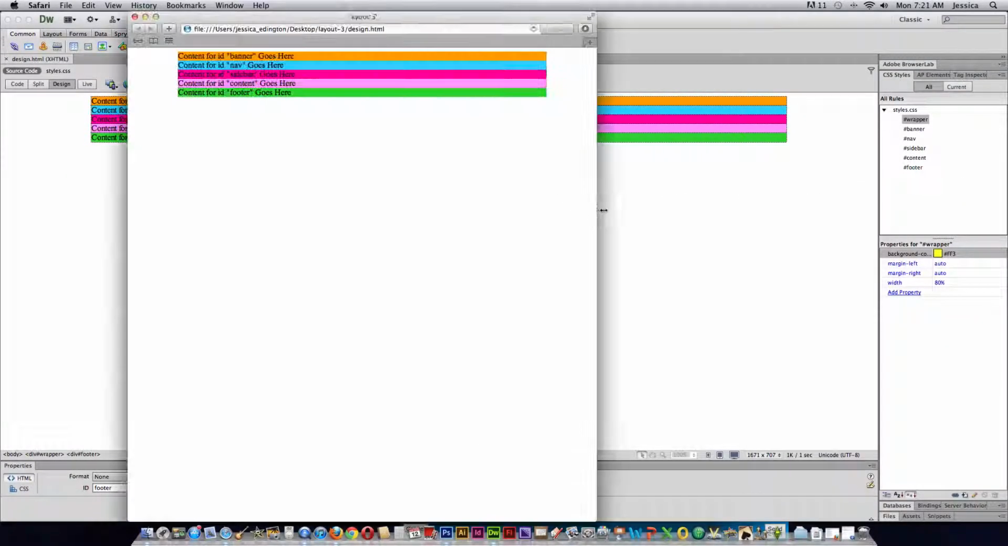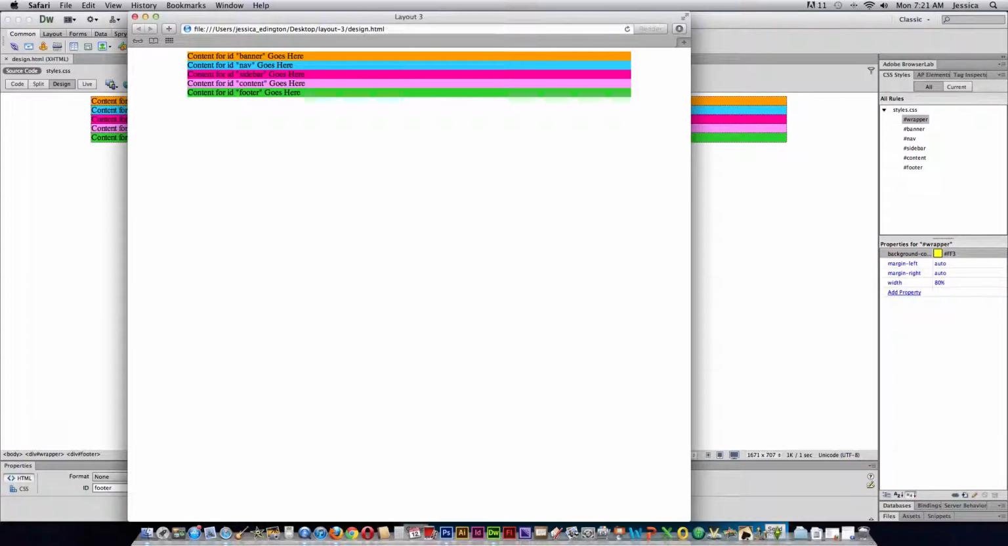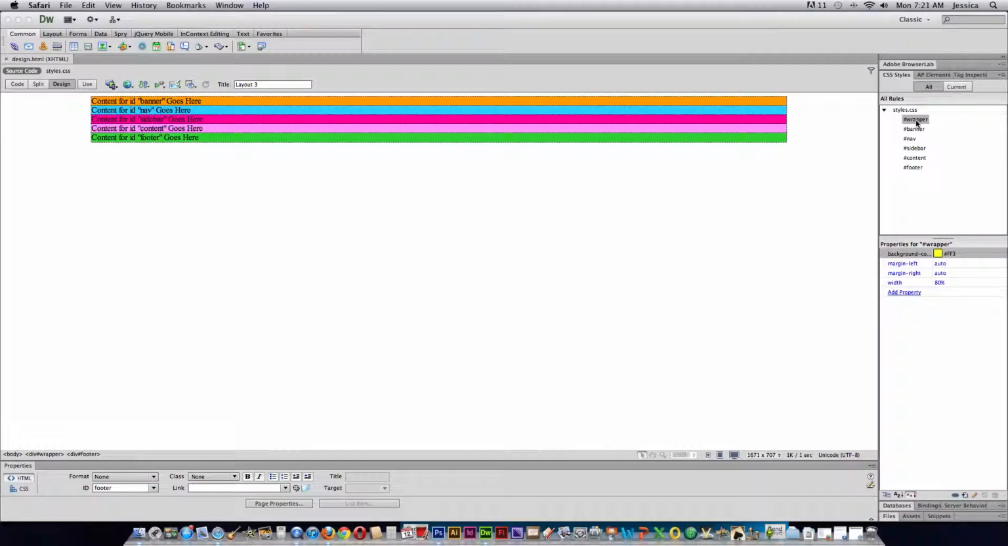Now, this is going to get kind of crazy because who wants a website that's that skinny? So what you need to combine a liquid layout with is that min width. And it's not something that you can do in Dreamweaver's CSS dialog. You have to type it into this properties here. So I can say the minimum width should be 960 pixels.